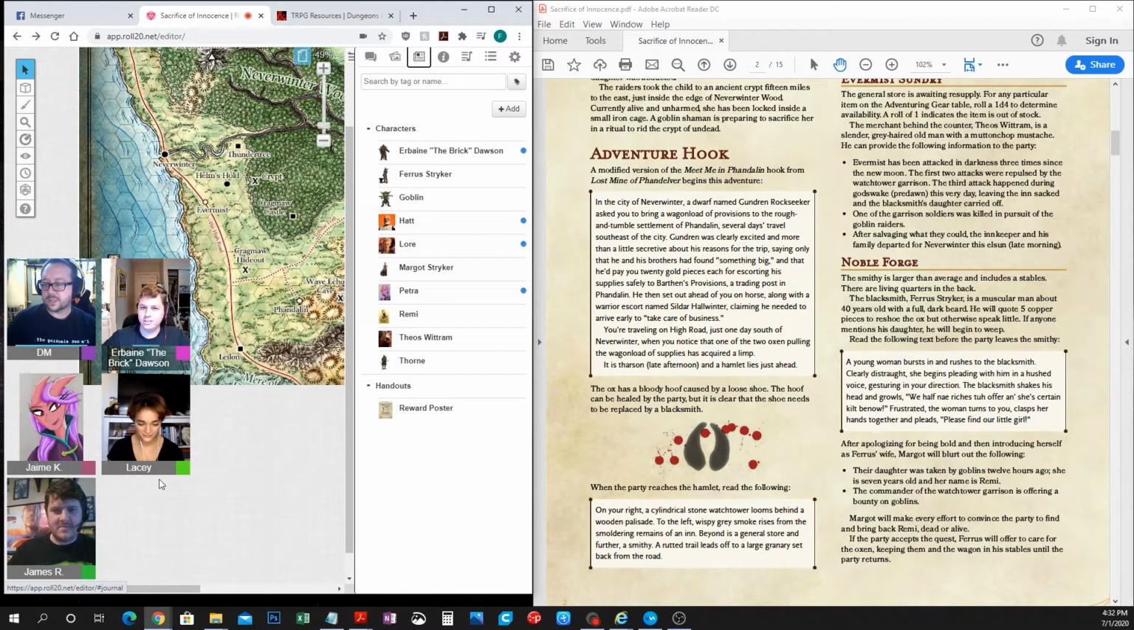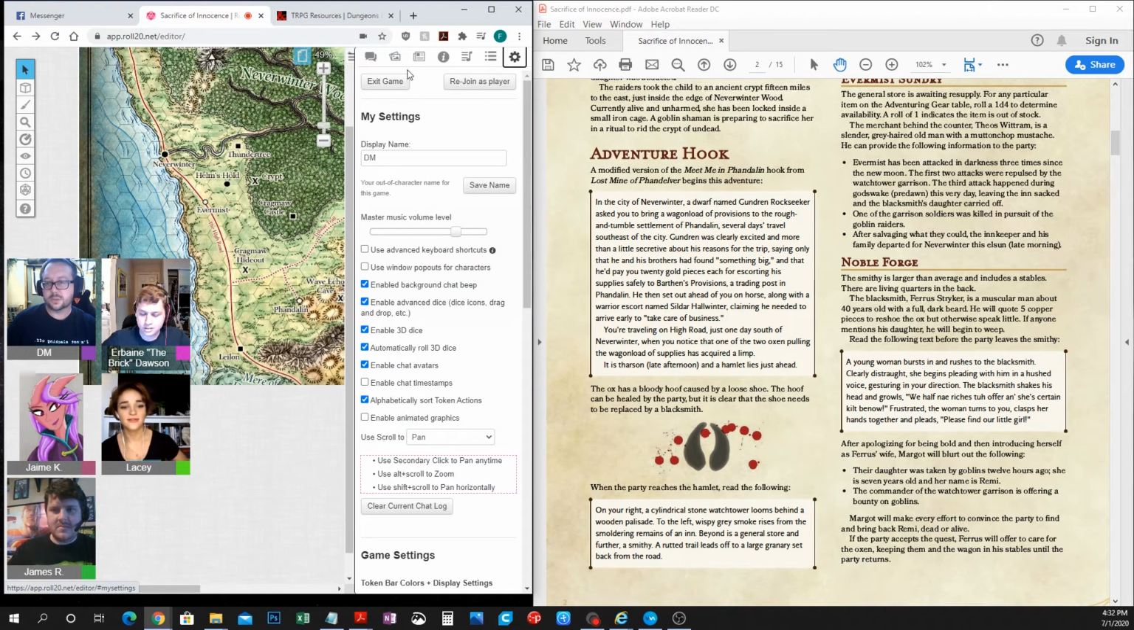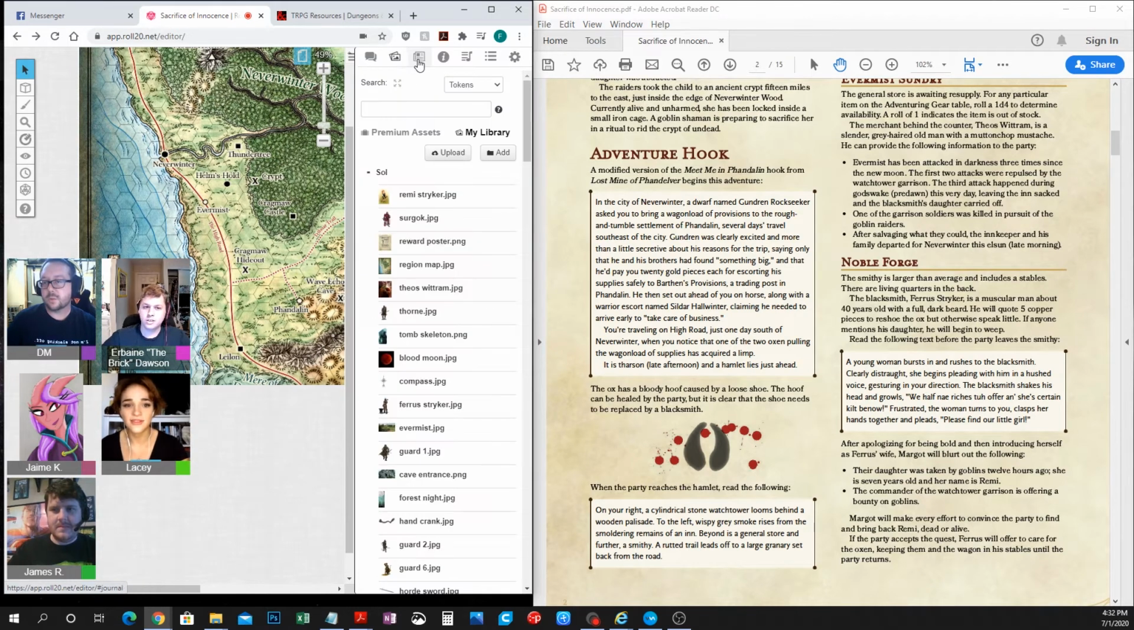Now, you guys know you can change the name under your picture if you go to the gear icon and change your display name, if you want.